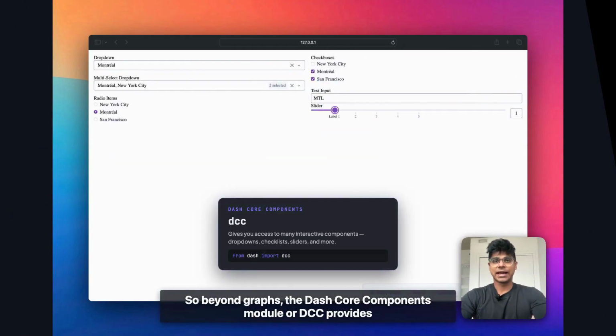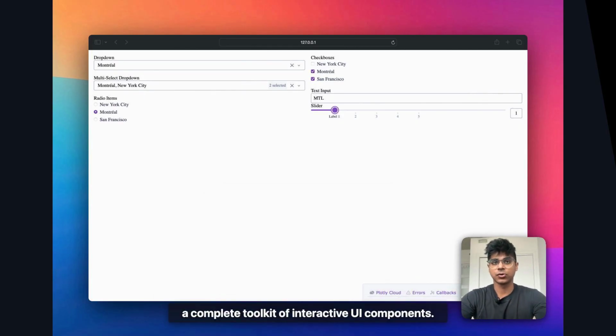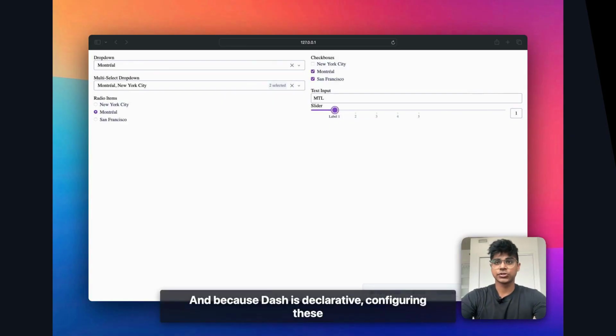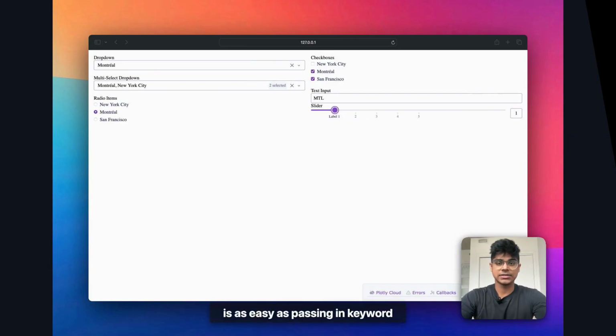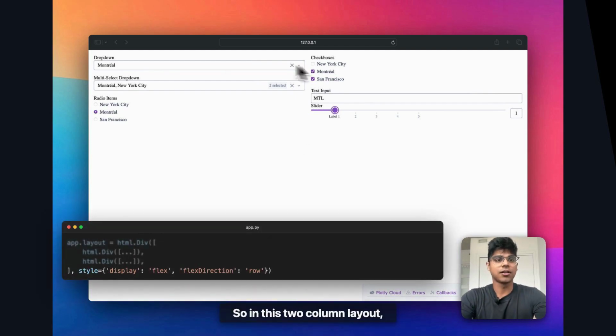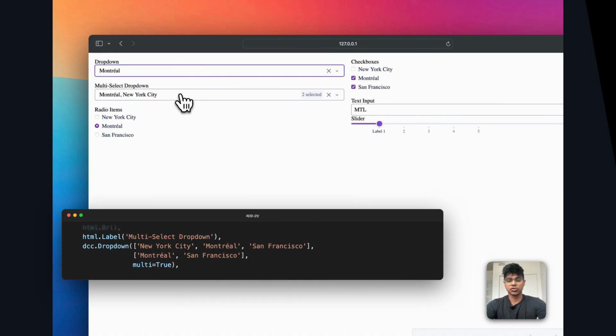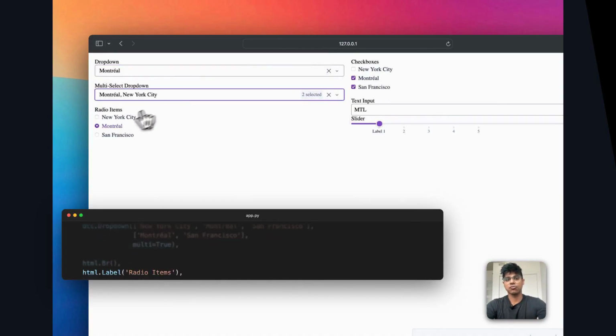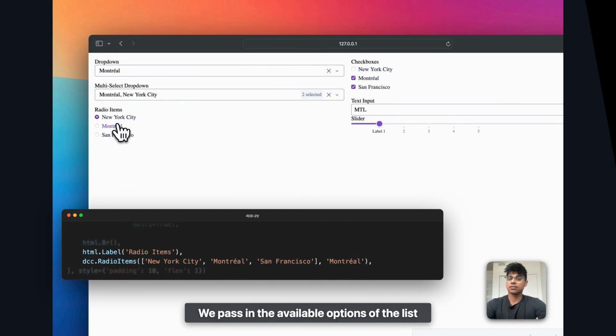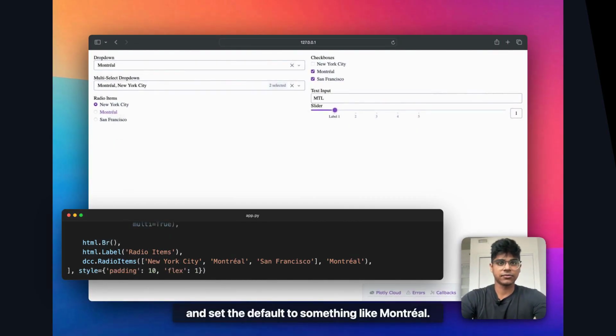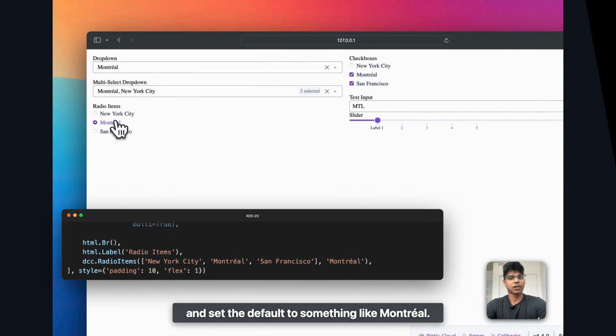So, beyond graphs, the Dash Core Components module, or DCC, provides a complete toolkit of interactive UI components. And because Dash is declarative, configuring these is as easy as passing in keyword arguments in Python. So in this two-column layout, on the left side, we feature filtering tools. We have a dropdown, a multi-select version of this dropdown triggered by the multi=True property, and radio buttons. We pass in the available options as a list and set the default to something like Montreal.